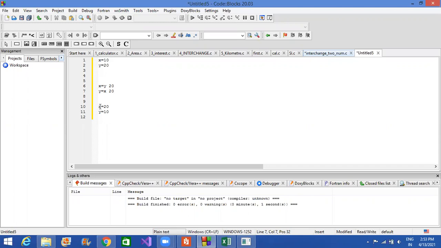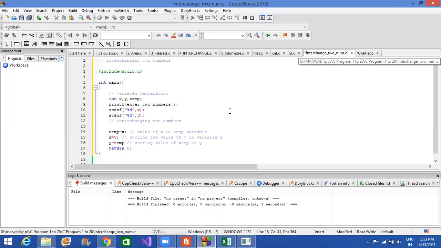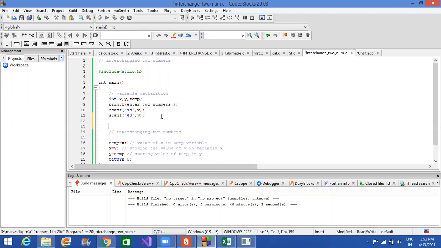But our desirable output is this. X should be 20 and y should be 10. But the output will be 2020. That is not the desirable output. So we are taking the third variable, temp. So just to check it out, the values before swapping and values after swapping, I'm writing the two printf statements.